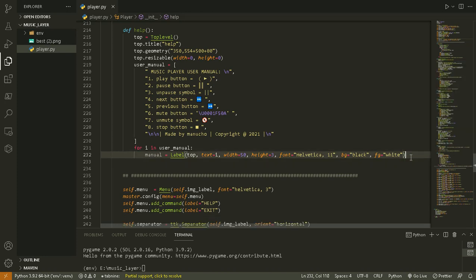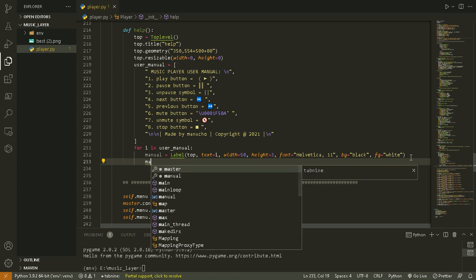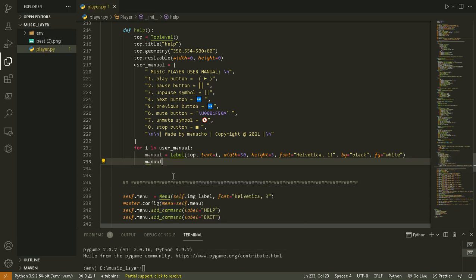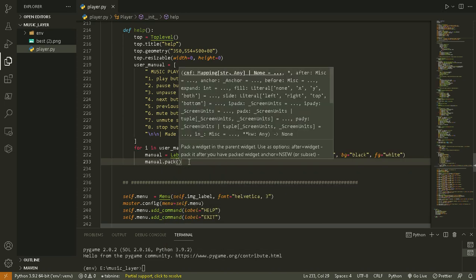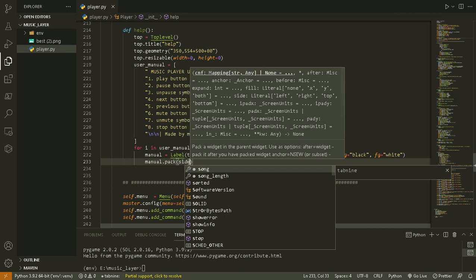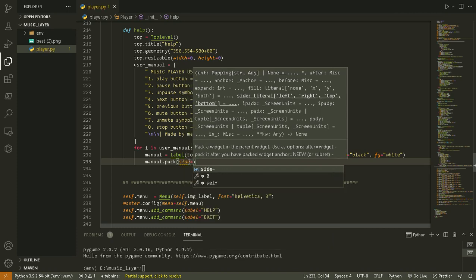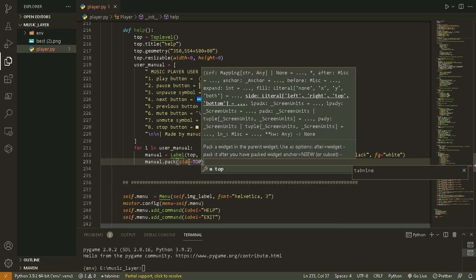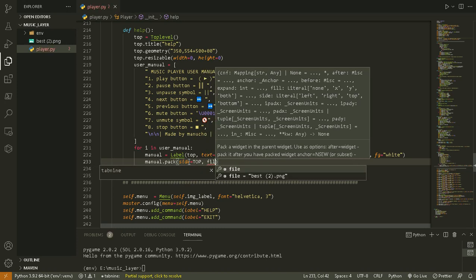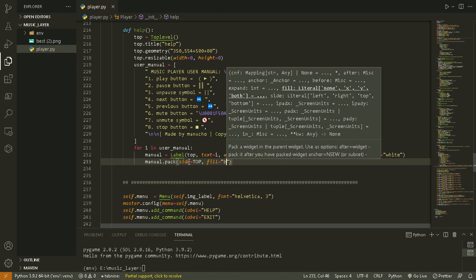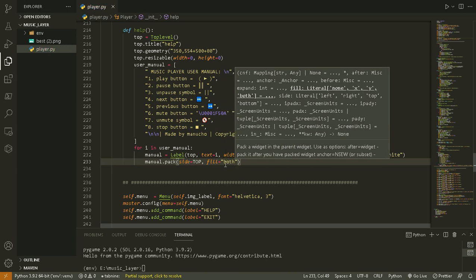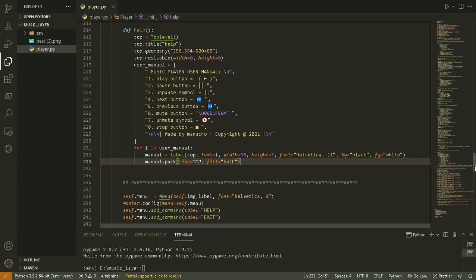And then I'll do manual.pack, so we want to pack it on our window, manual.pack. So this is our last window element that we use to put widgets on our window. As you have seen, I've used grid, I've used place, and now we are using pack. Then fill equals both. So we are filling both the X and the Y axis. So now that should work.